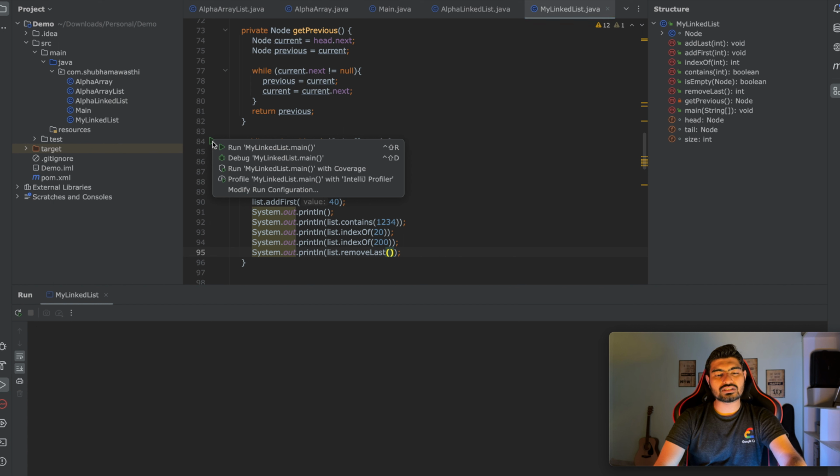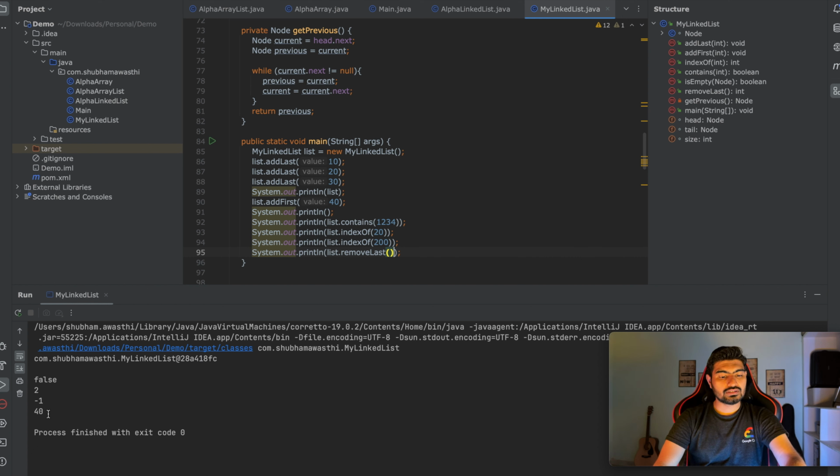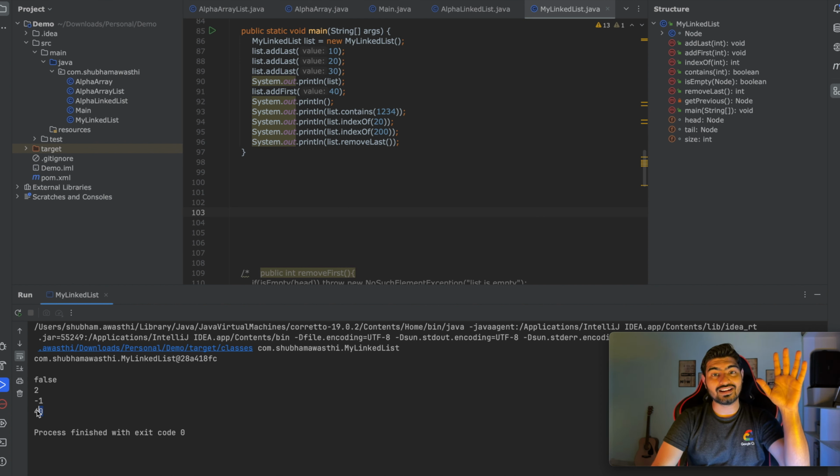So let's see first what is the element that got removed, right? Because that is why we made the return type as int, right? See, wonderful, 40 got removed. How? You see, you're getting 40, which is the wrong answer, correct? Now why is it wrong?